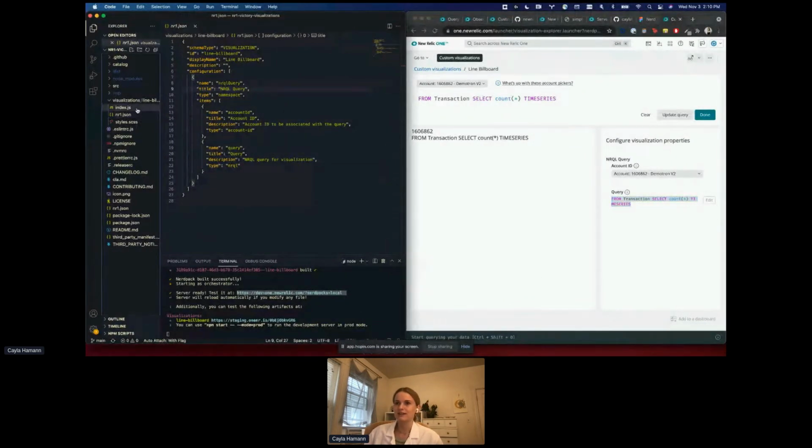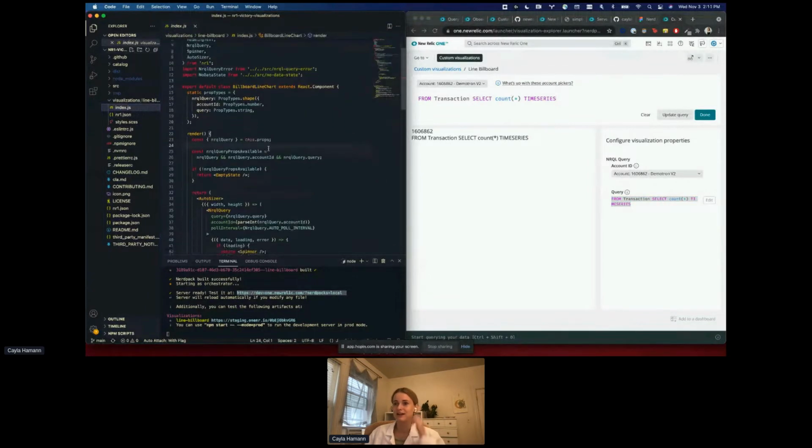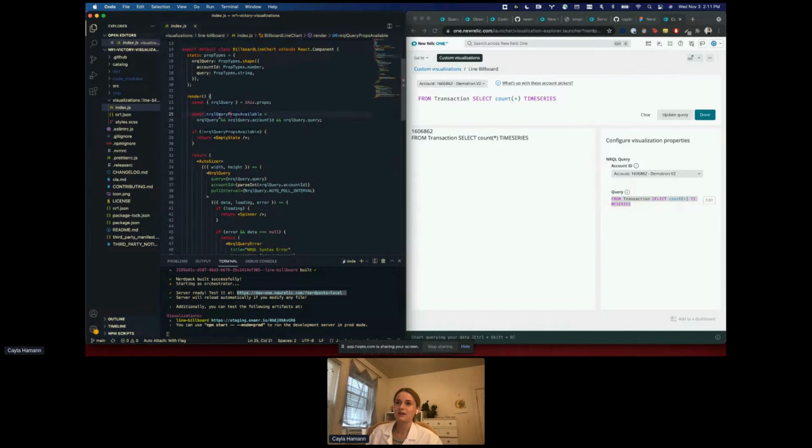If we go back into here, we can see that we get that from our props. This nrqlQuery comes from what is configured in the nr1.json. And in here, we have some validation. We want to make sure that we actually have this available before we're able to use it. Once we put that in, we are able to return the values that are below rather than that empty state, which is why when we put that in there, we were able to get the display of the visualization.